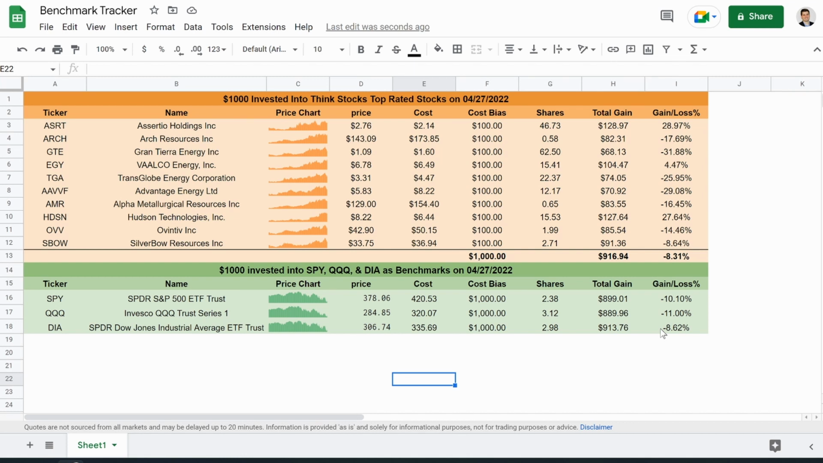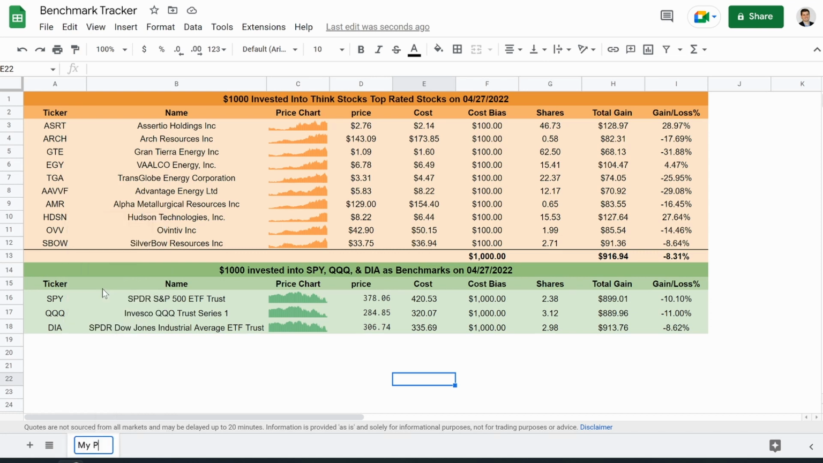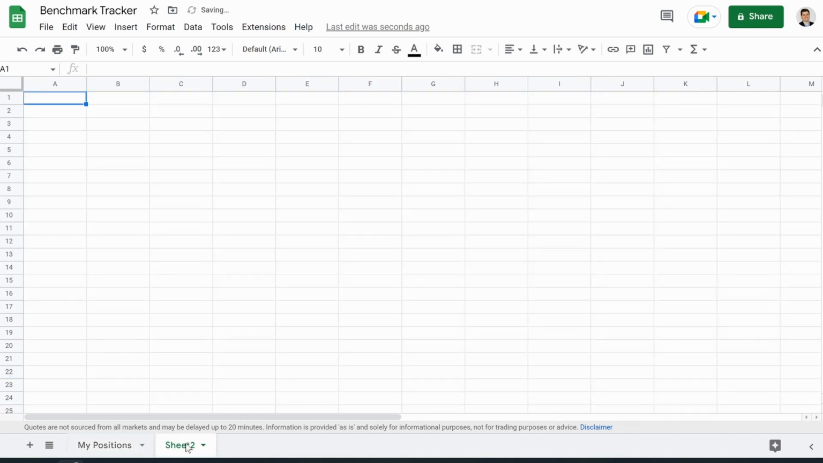But now let's get on to the benchmark chart and the benchmark data tab. So we're going to rename this, and this is going to be my positions. And then let's create two more tabs. So rename benchmark chart. And then one last tab, rename benchmark data.